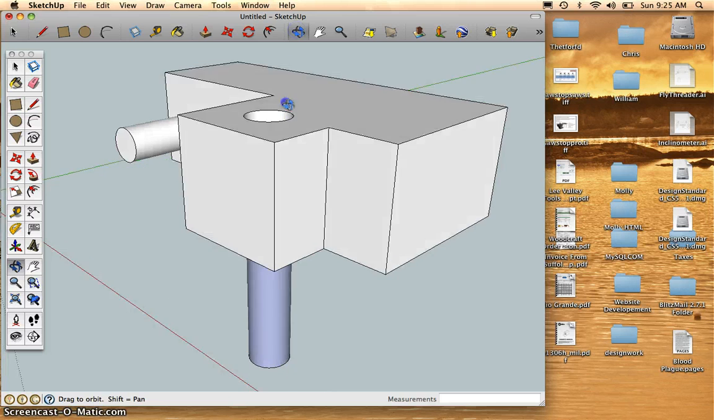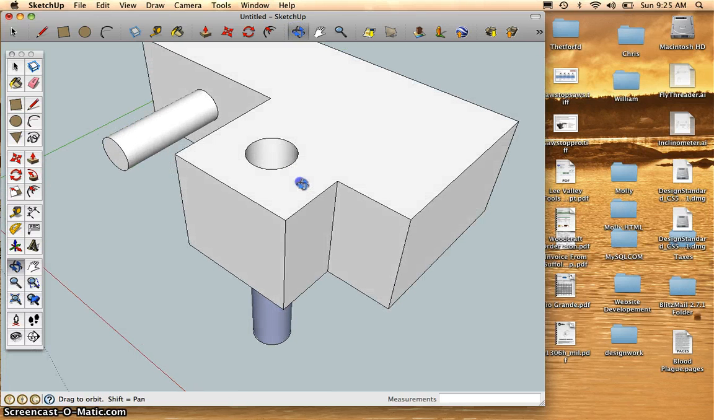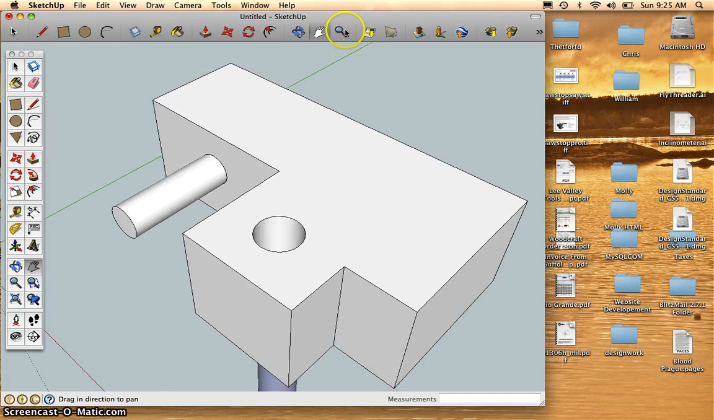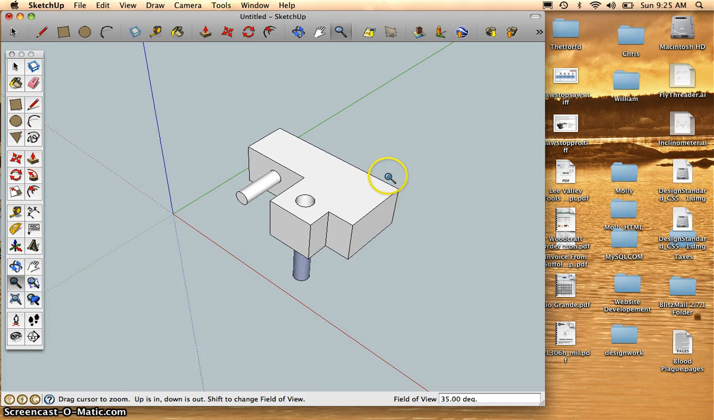Let's go ahead and orbit that just a little bit. And scroll down a little bit. And zoom out a little bit to return to our original view.